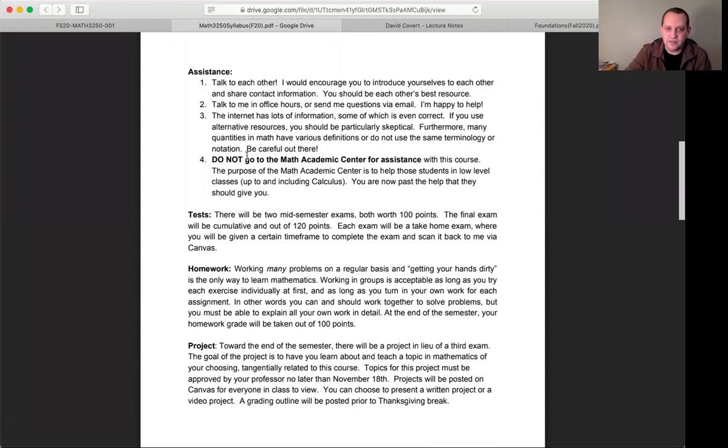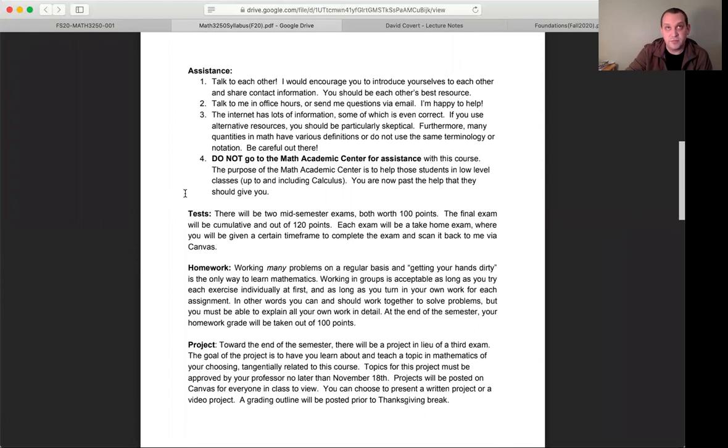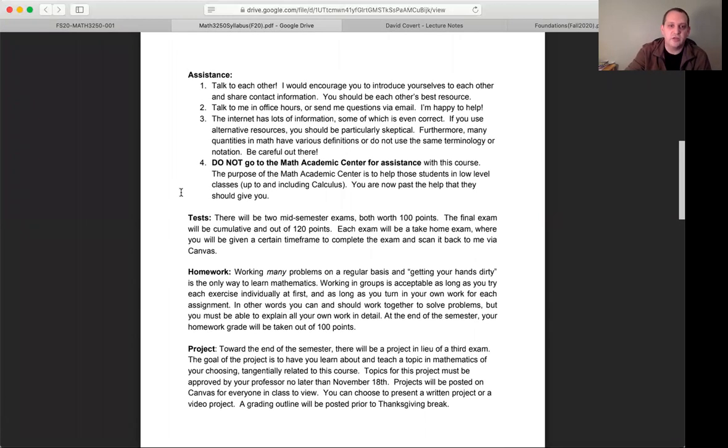And then obviously do not go to the Math Academic Center. You are beyond help there. You are way too advanced for them to be able to help you. Not that they couldn't, but you shouldn't need to go there at all. So it's better for you to rely on each other than to rely on any tutors.